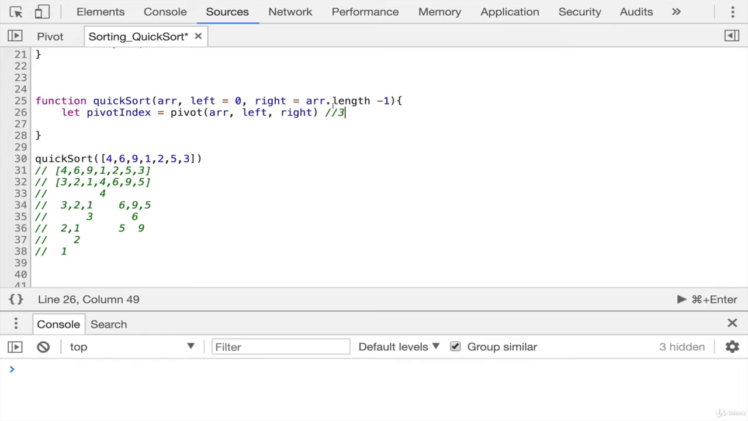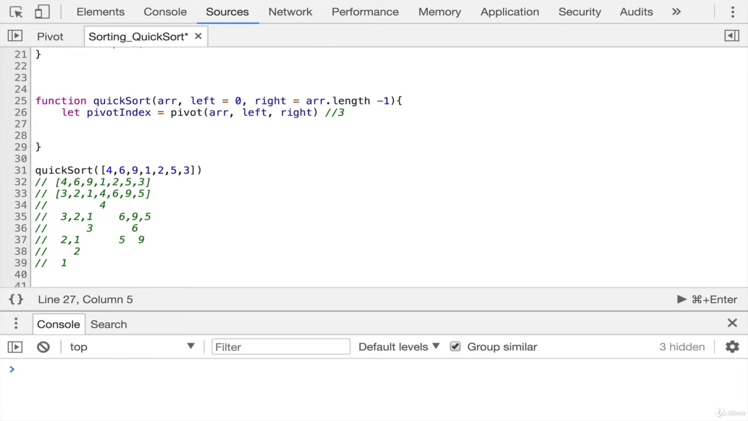Then we want to repeat the same thing, but we want to do it on the left side, which basically means from the left, the start point, which right now is 0, up until the pivot index - 1. So we already have this cemented in place. We want to now sort from here to here. And then the same thing on the right side, but we want to go from pivot index + 1 up until the end, the right. So let's do the left first.